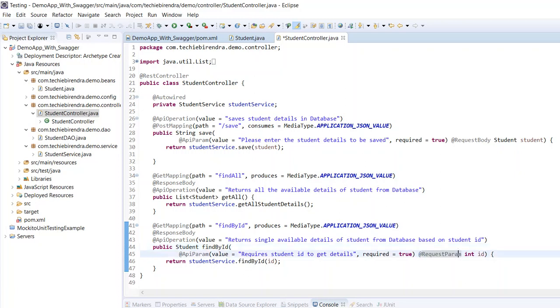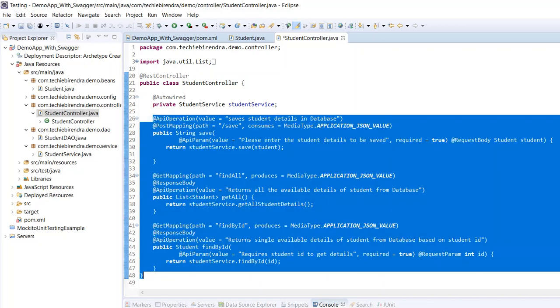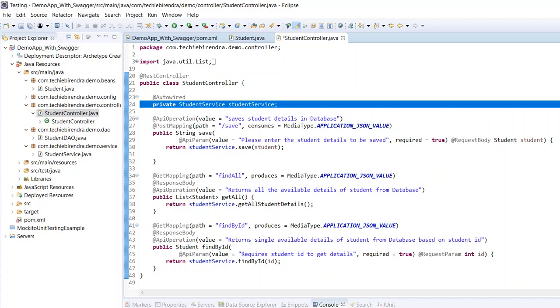So this is also, once again, required. If you are not sending the request param, it will not give you any output and will give you an error. Okay, so this is all about the method calls. Now this is the student service I am using, so let's go and check what is there in the student service.